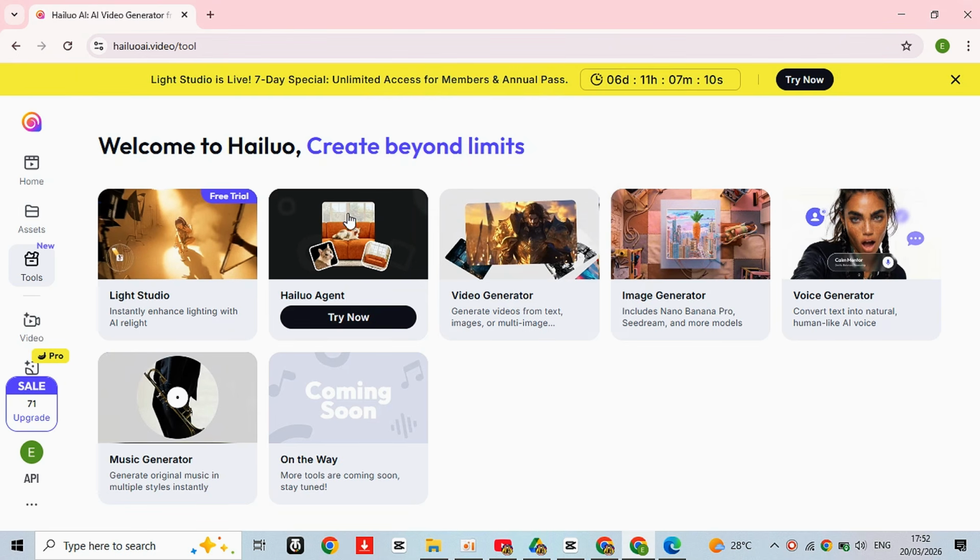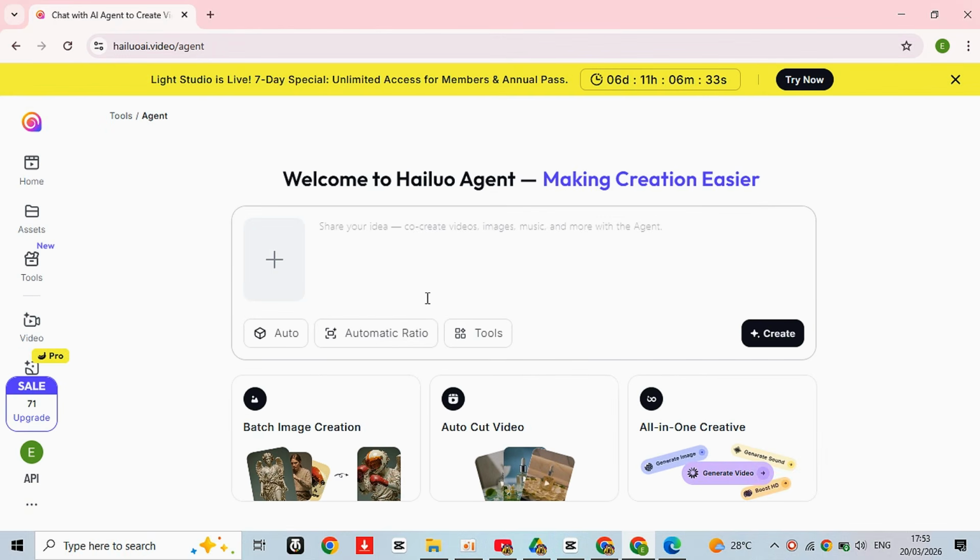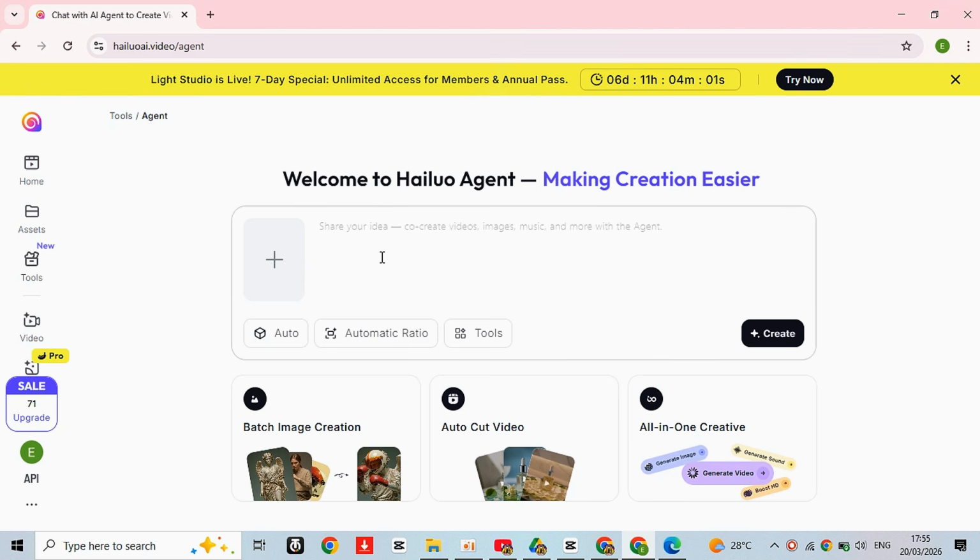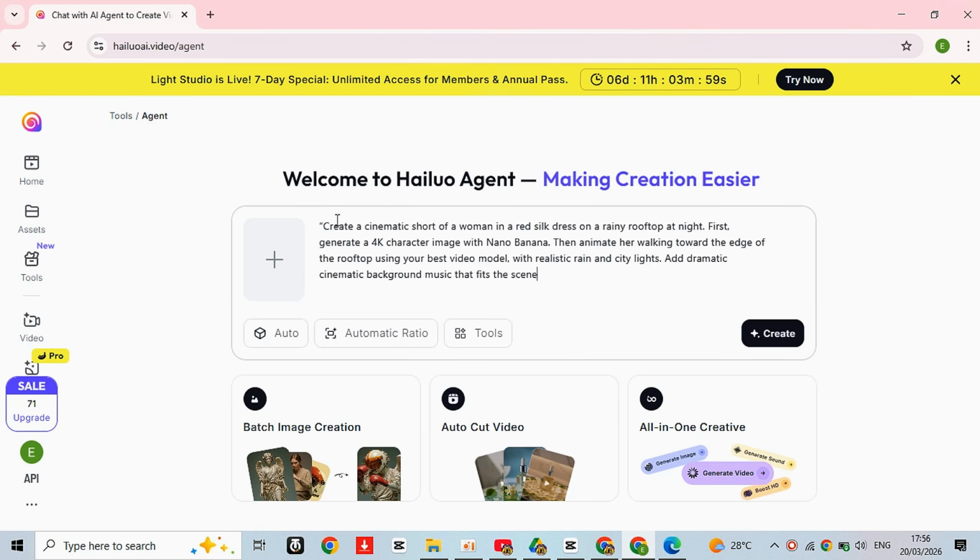Step 1. Open Hailuo Agent. Click the Hailuo Agent tab at the top. This is Hailuo's media agent, one place that can orchestrate images, video, and audio from a chat. Step 2. Describe the whole mini project, not just one shot.